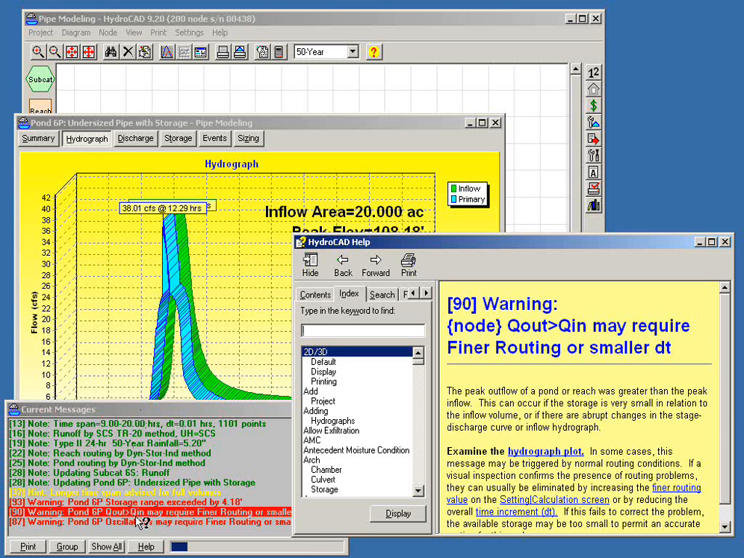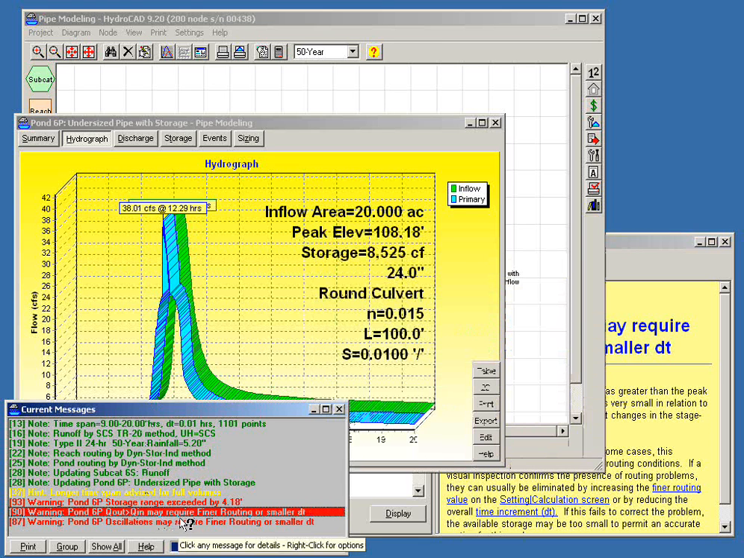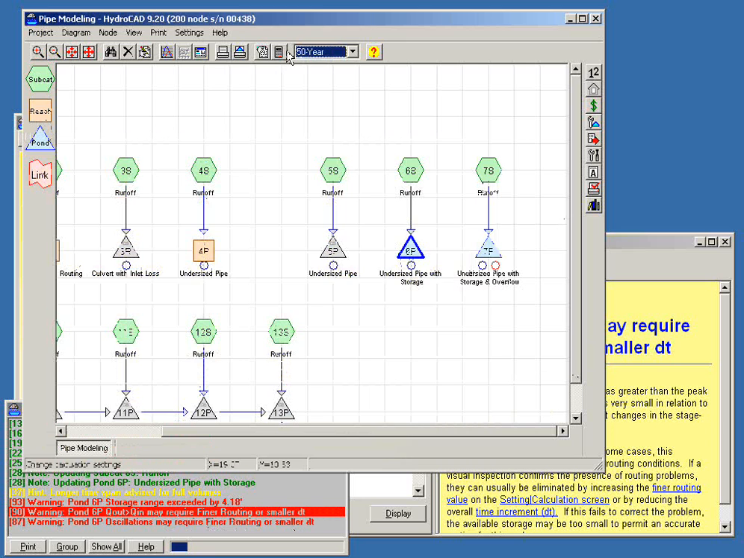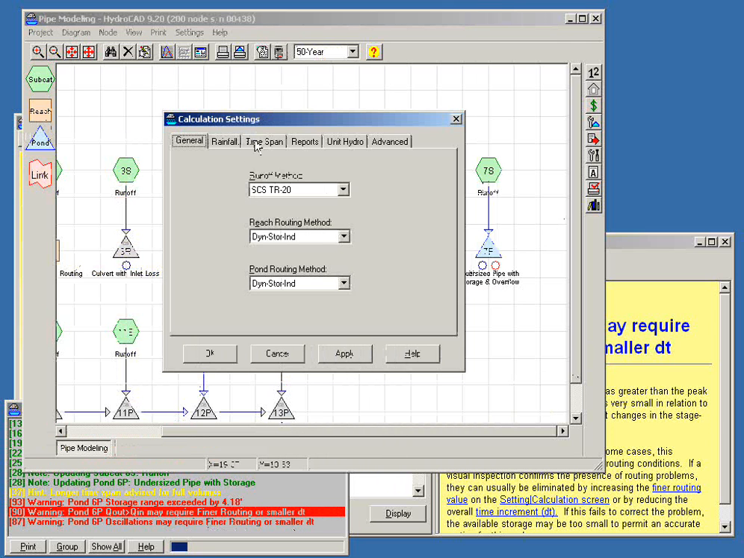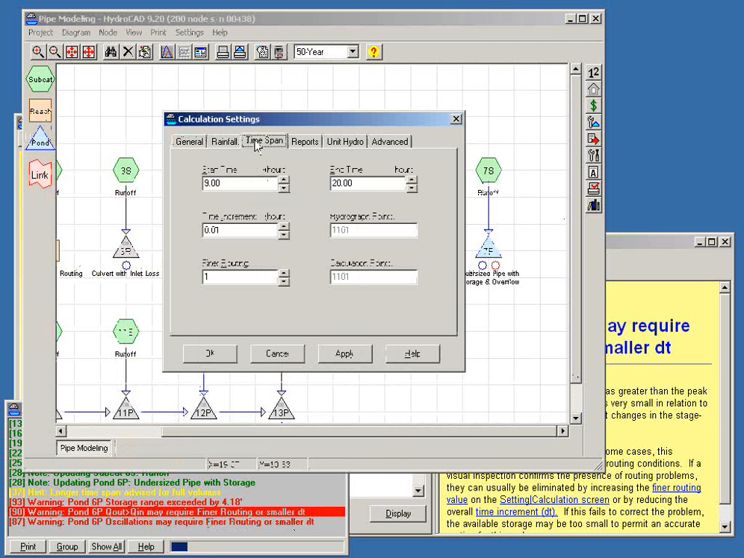This is actually a very, very useful scenario. And there are a number of different things you might want to investigate to try to resolve this, and each of these warning messages is going to make certain suggestions. The second two are suggesting that you look at your time step, your main routing increment, that you may want to use a smaller time step, and also perhaps a finer routing interval. And those parameters are on your calculation settings screen on the time span tab. And we've already got a fairly small time increment of 0.01. We have a default finer routing of 1.